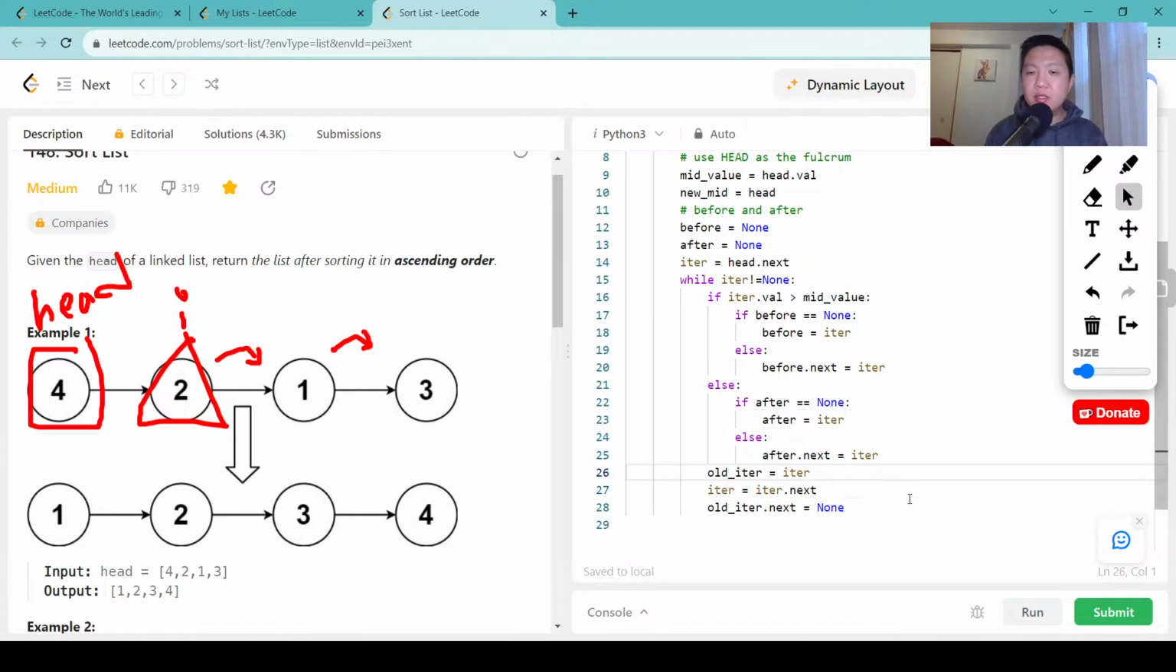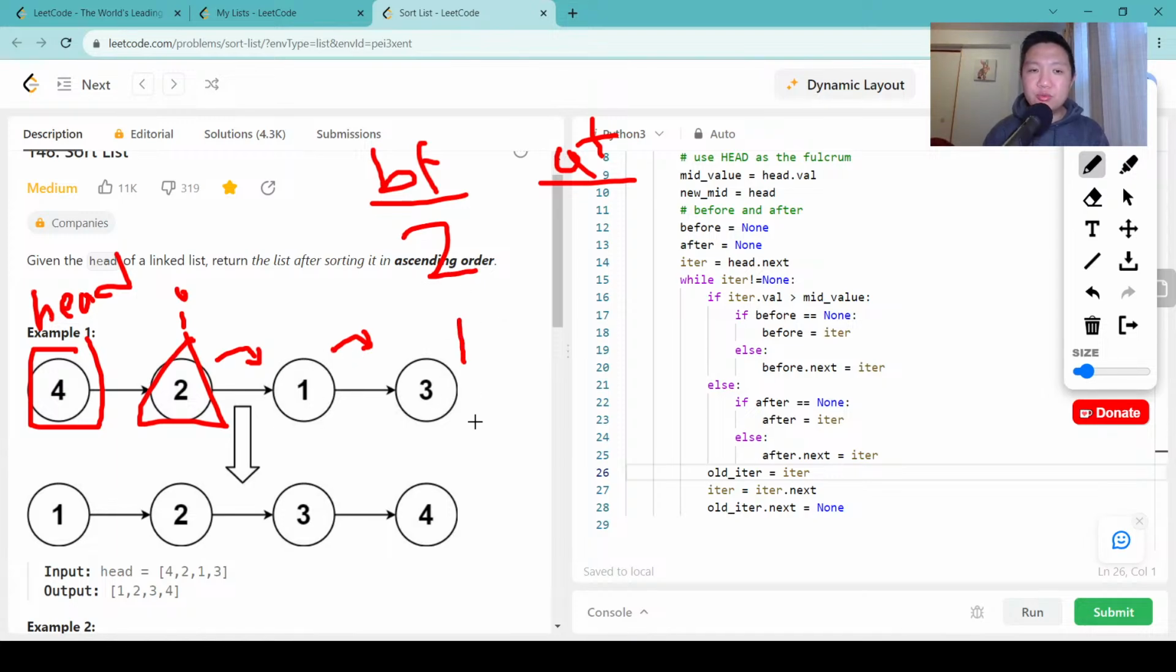Okay. So after we've added, it's going to look something like this. We have head, which is here, and then we have before and after. So we'll add 2 to before, and then we see 1. We'll add 1 to before, and 3 also goes to before because the head is 4. All these numbers are smaller than 4.